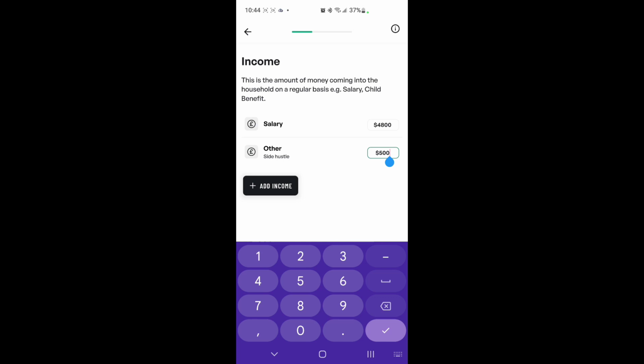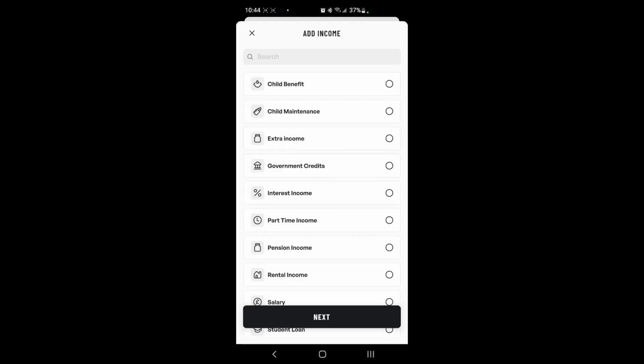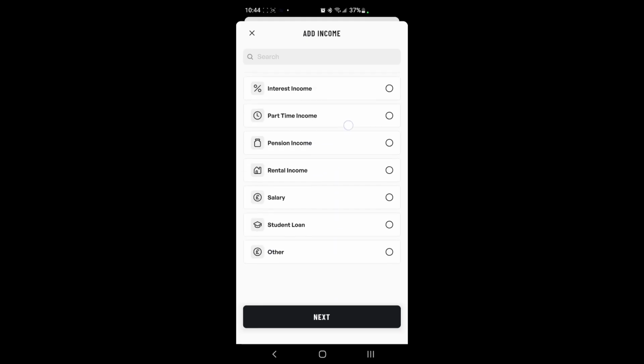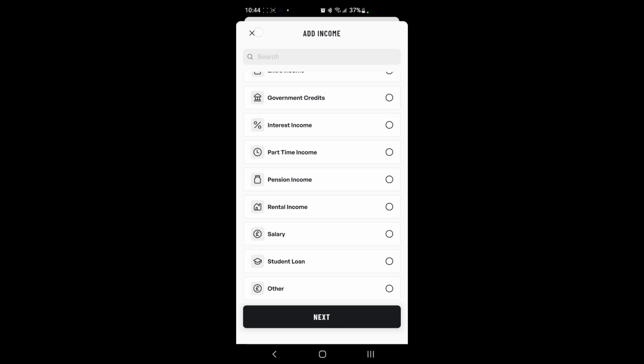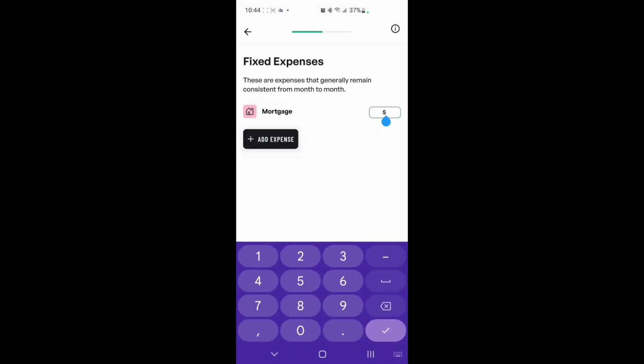And then you would hit save and it says other side hustle and it's $500 per month. When that's done, you would just hit continue and you can continue to add more incomes actually. Continue. Then you have your fixed expenses. So the expenses that don't really change month per month. So like your rent, your mortgage, etc.